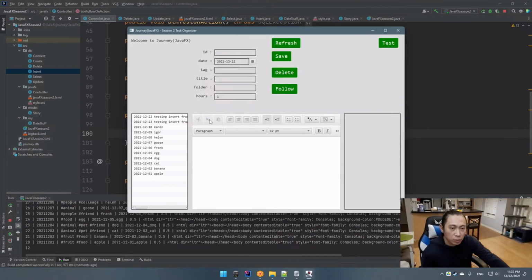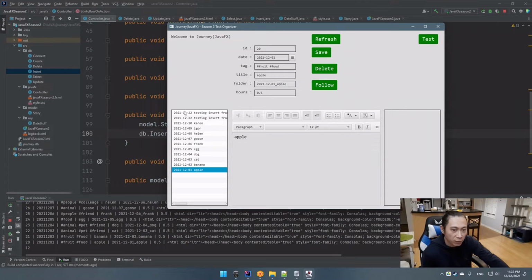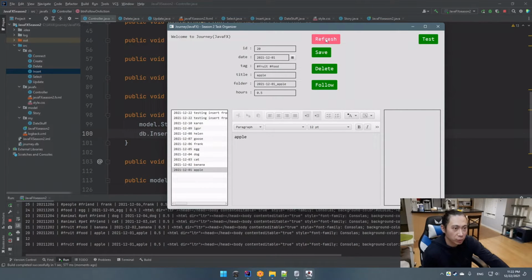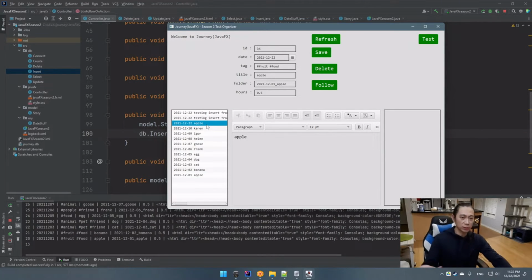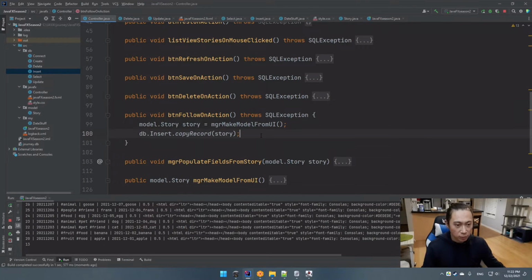So now, how about I follow up the Apple project? My expectation is we're gonna have a new record. Everything will be the same, but the date will be today's date. That's the expectation. Okay, not refresh yet. All right, we have it. Yeah, it works.